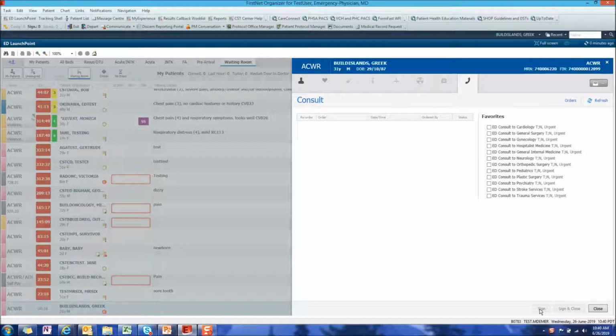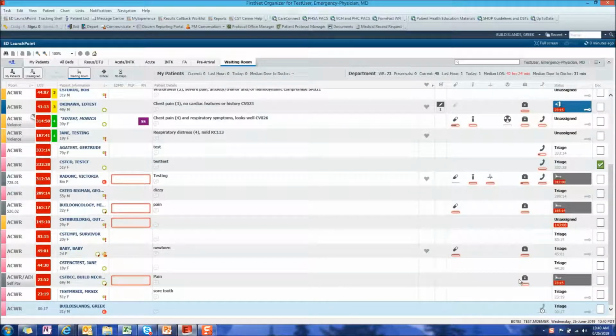By signing this order for an ED consult to general internal medicine, this fires a task to the unit clerk in the emergency department to contact the internal medicine doctor, who then will come to the department and have a conversation with the ED physician and further assess the patient.